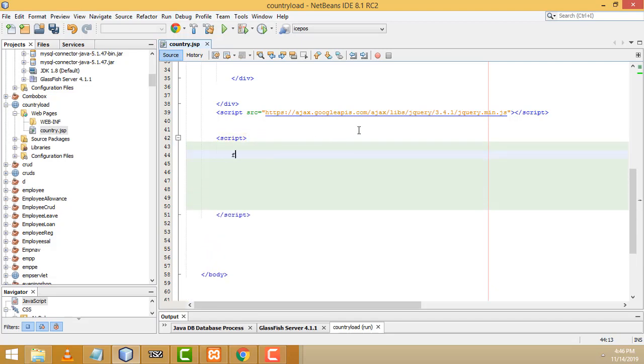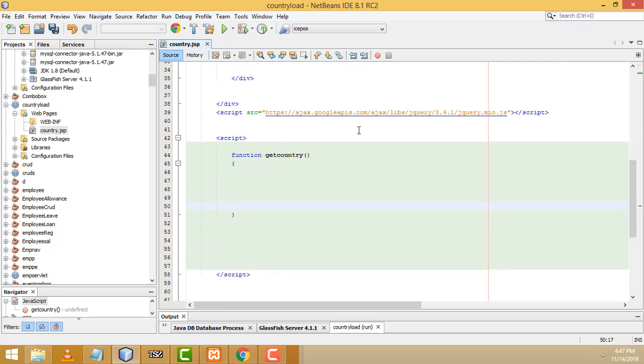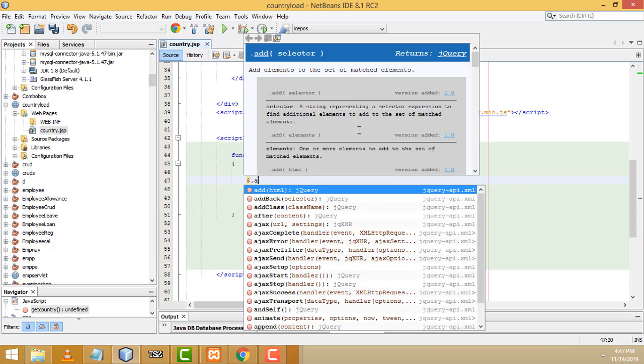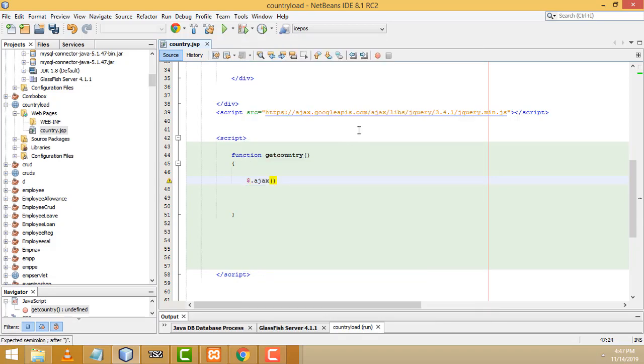First you have to write a function. We have to load the function. You have to get the country. Get country. Now first, you have to write dollar dot ajax. Here we have to write open and close brackets, and close it like this. This is the Ajax tag.